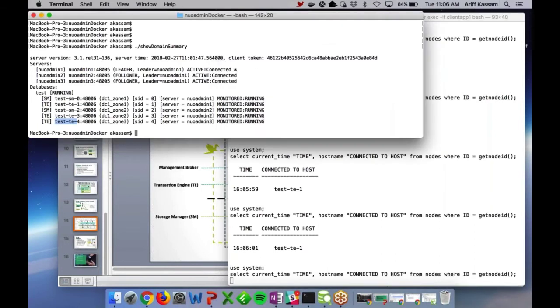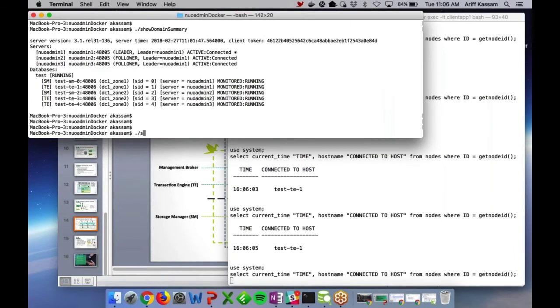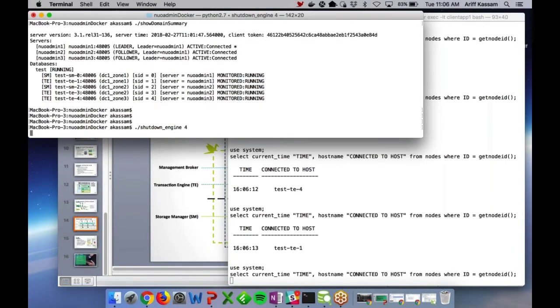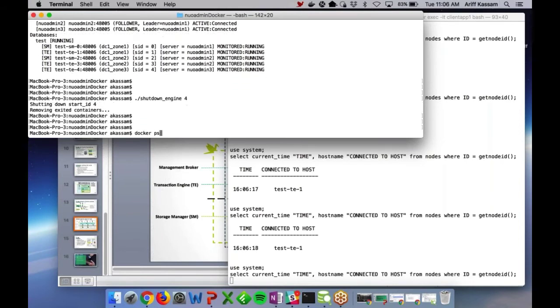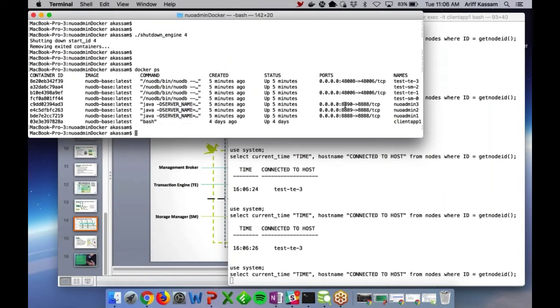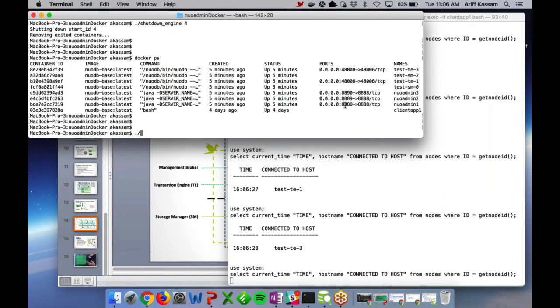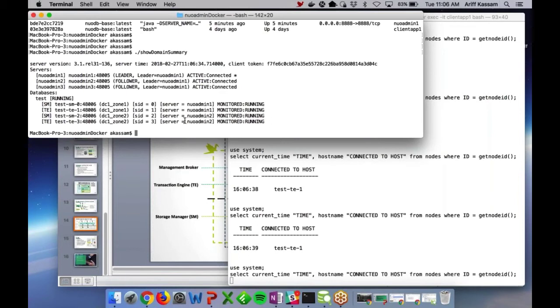So let's see what happens when I kill one of these engines, right? I've written a script, and I'm going to shut down TE4. So that's gone. If I take a look at Docker, you can see there are only 2 TE processes running. TE4 is gone. And from a show domain perspective, we only have the SM and TE running in zone 1 and zone 2. The TE in zone 3 is gone.